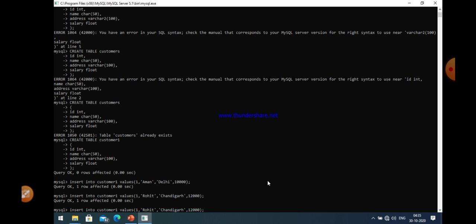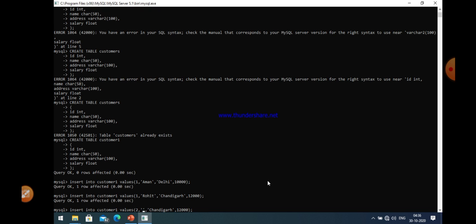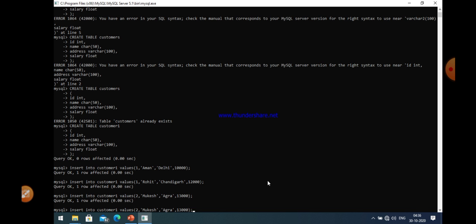Using your keyboard, there are two keys basically, upward and downward arrow. So using this key, you can select the command which is already executed. Okay, now third data is 2, Mukesh, and I just change the name of the city here. Let us take Agra, and then salary 30,000. And after that you can easily see here, press enter, Query OK, one row affected.